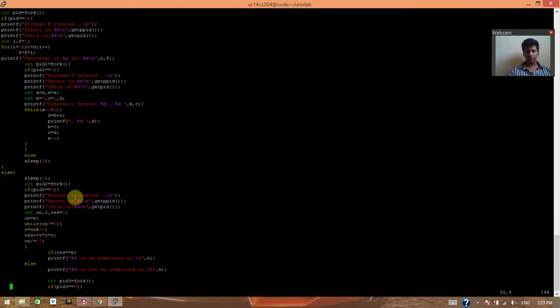And then what we're doing here is we're creating process C, which is the child of process A, and we're going to print the ID of process A and then process C. What process C does is it checks for Armstrong, and for checking for Armstrong, it's over here. So for example, I'm giving 153. It cubes 1, 5, and 3.